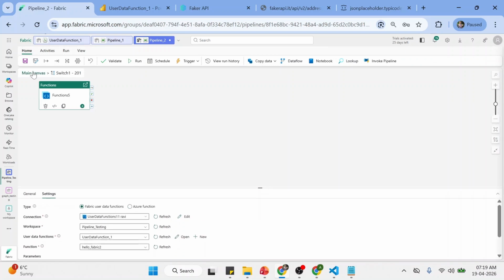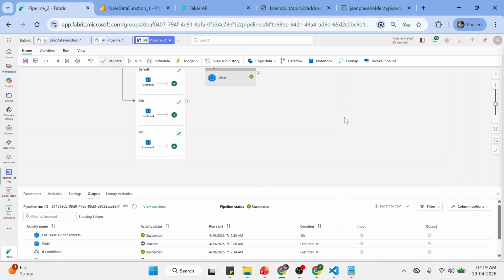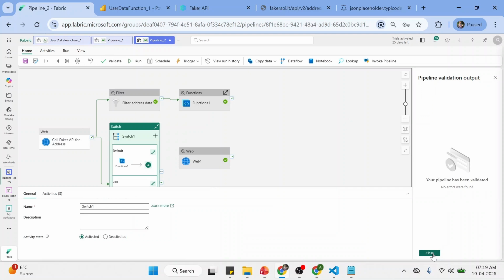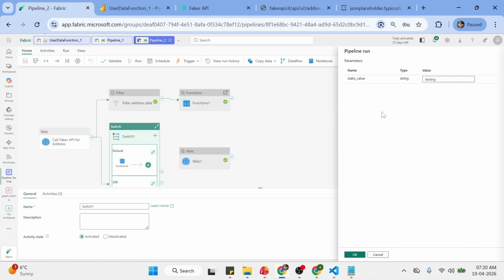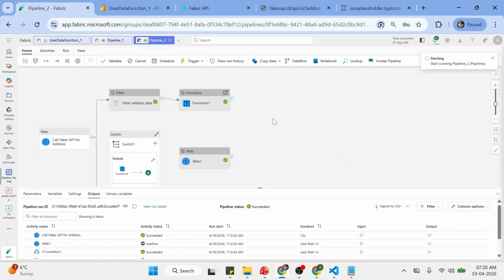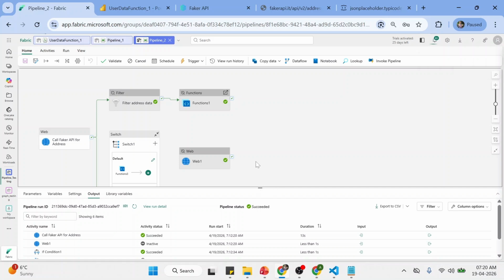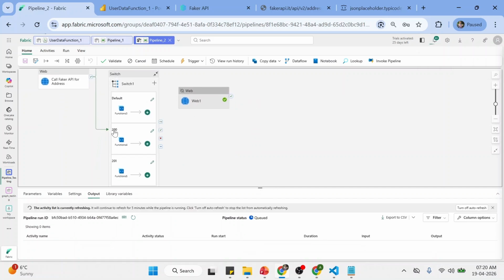Great. Now there will be no validation error. Yeah. Click on save. So each of these activities is validated in a different way. Now let's just run it and show you how we can use switch. So it's 200. So the case 1 should execute this one. Function 4.